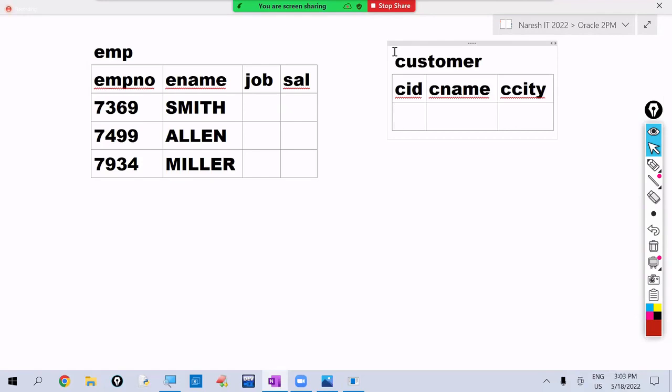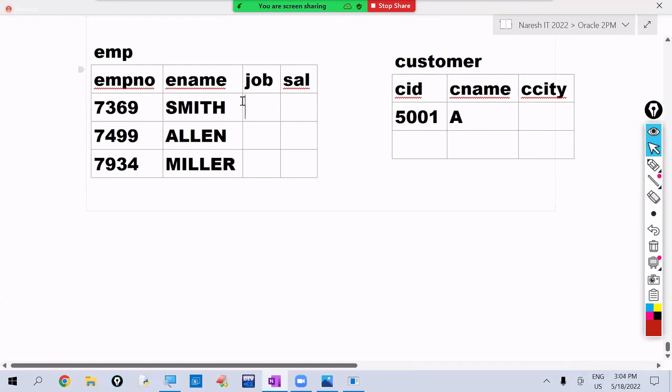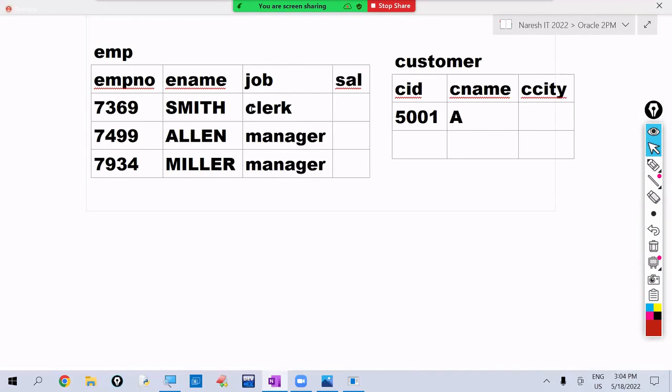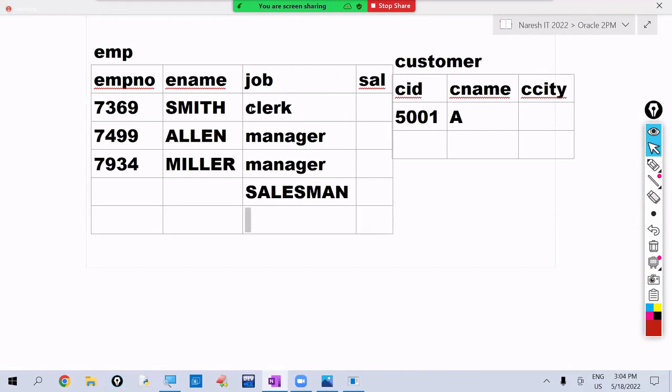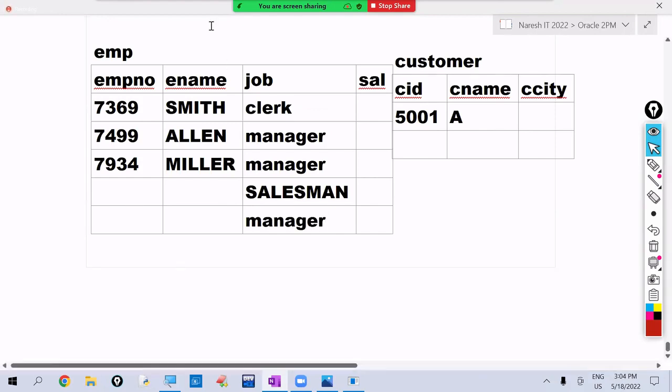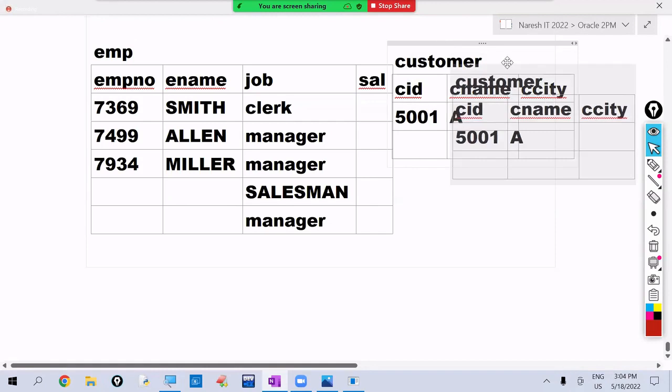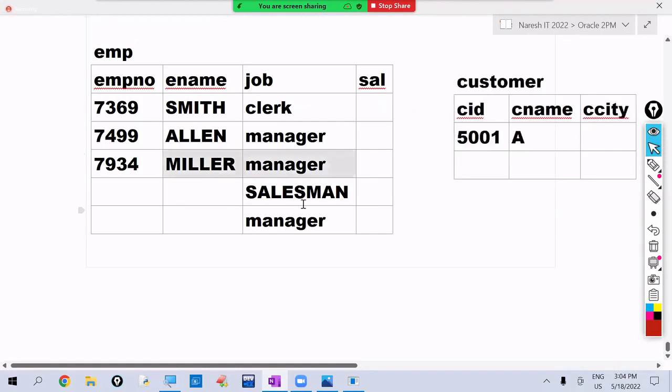Here already some customers' records are inserted. Now in the EMP table, some clerks are there, some managers are there, and some salesmen. So like this, different designations are there. Our requirement is we want to copy all managers' records into this customer table. That is our requirement.